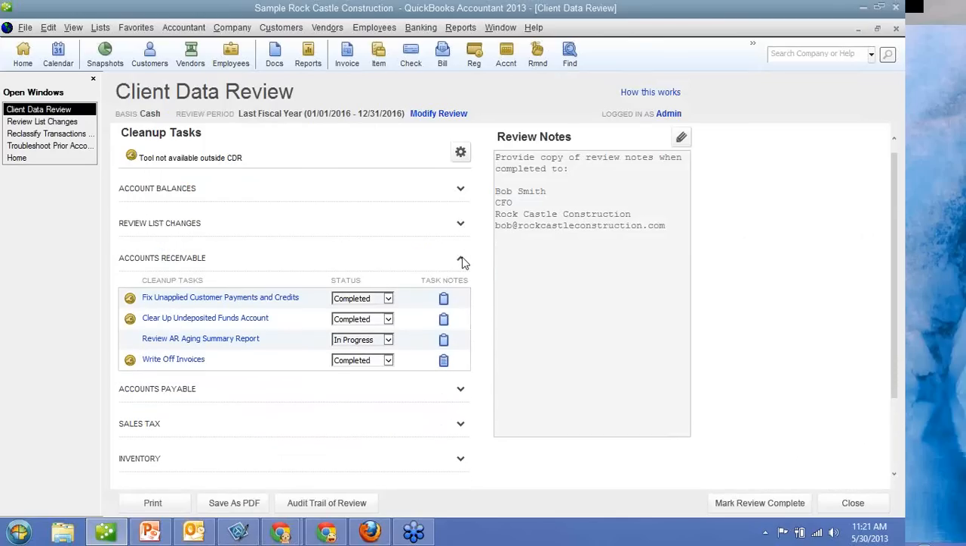Now let's talk about receivables and payables a little bit. So I'm going to take a look here and see if we have any questions. How do I keep track of what I have changed? There will be a list of changes, and see down here at the very bottom where it says Audit Trail of Review. It's going to keep track of your changes.